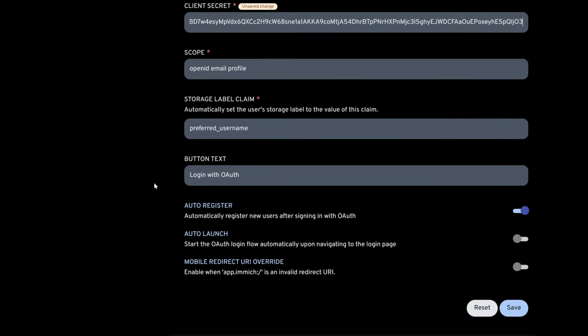If you scroll down in Immich, there are a few more settings here that you can enable if you'd like. You can enable auto-register so that when you authenticate, it creates a new user. Auto-launch and mobile redirect URI override for if you navigate to this on a mobile device. For the purposes of this demonstration, I'll leave everything as is and click on Save.